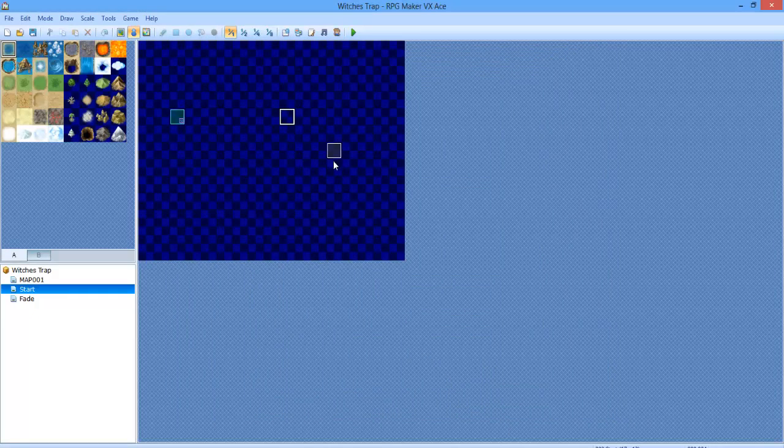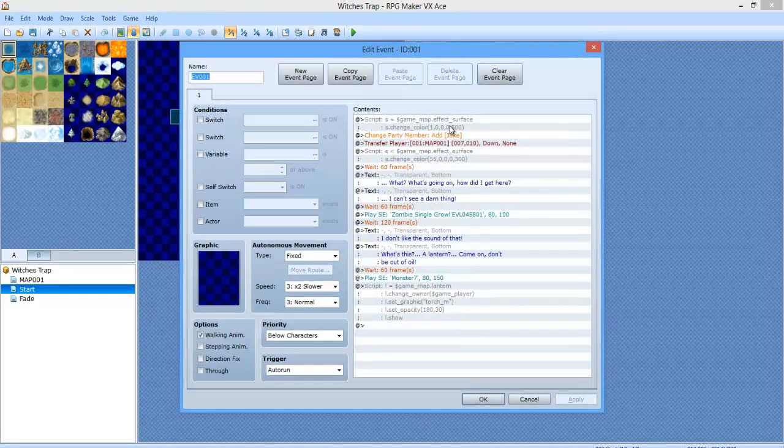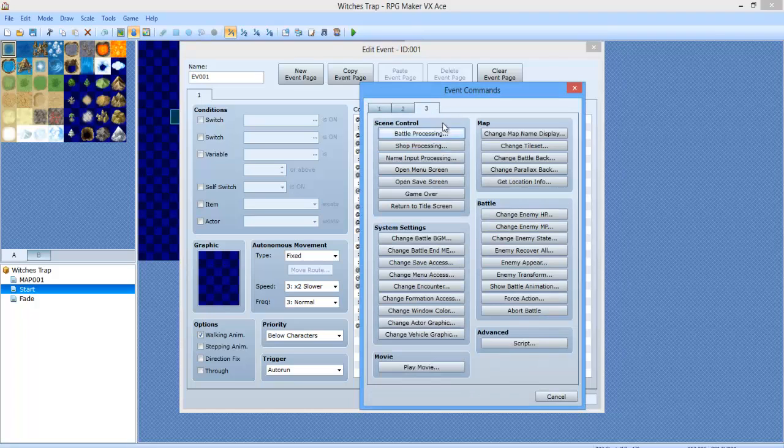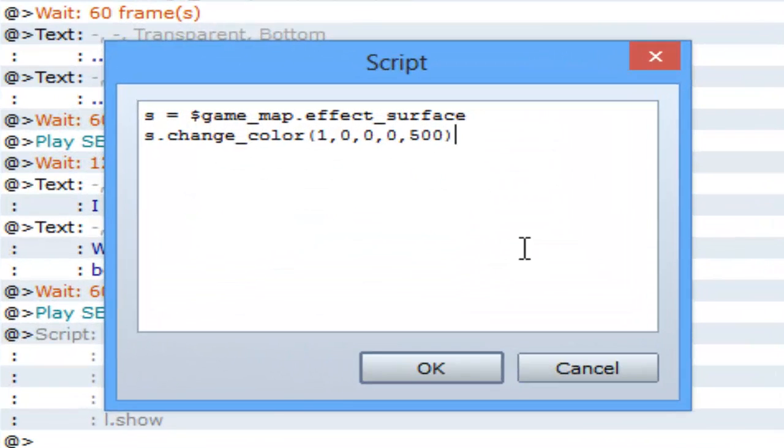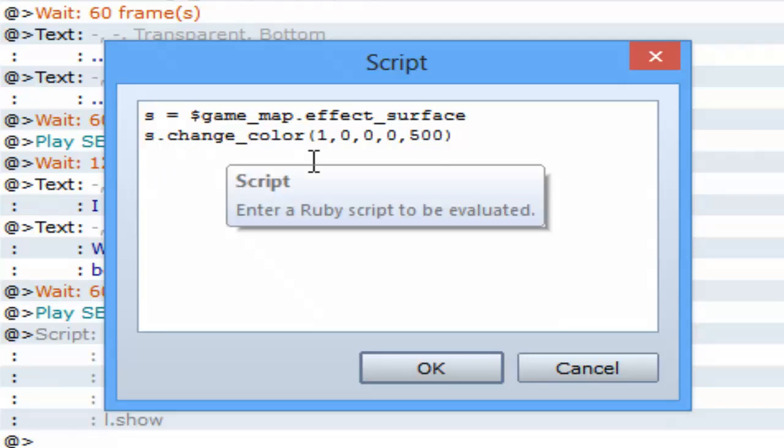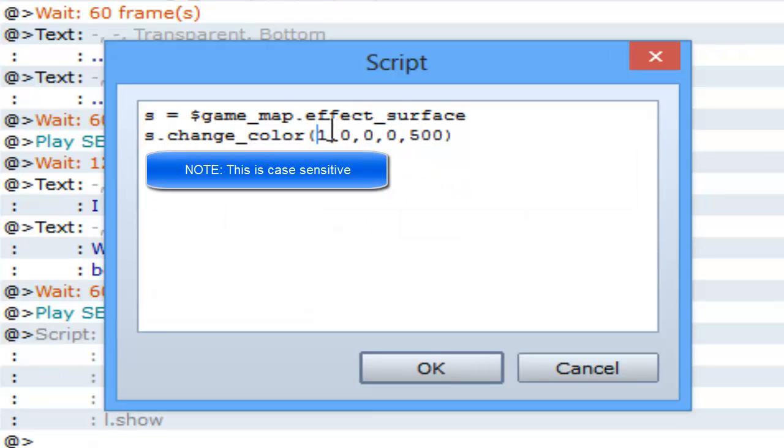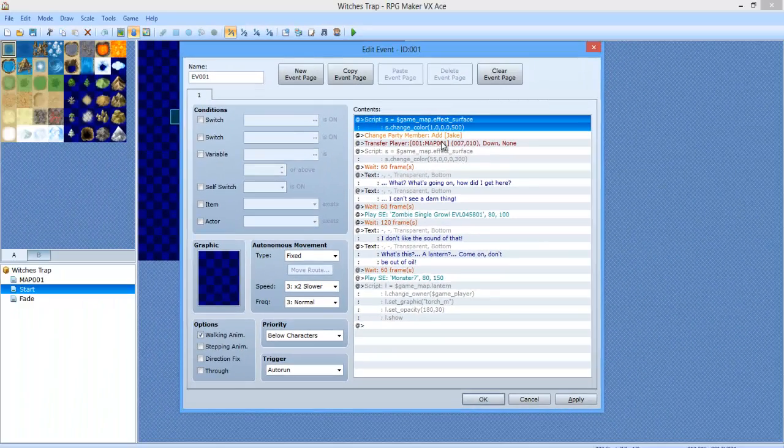Click OK. Now we are going to create a small little event. The first thing you want to do in your event is go to tab 3 on the event commands, go to script, and type this: S equals $game_map.effect_surface, and then S.change_color, and you're going to set 1000500. This will make the screen completely dark.